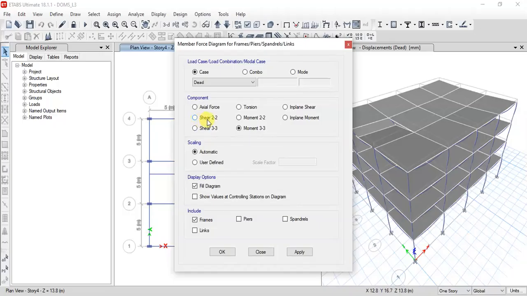If you want shear force, you need to check the shear force in axis 2-2. That is nothing but the local axis. The local axis 1-1 is the same as the global x axis, local axis 2-2 is equal to the global y axis, and local axis 3-3 is equal to the global z axis. So normally we get shear force in the 2-2 plane, and if you want to see the bending moment, we need to check the bending moment along the 3-3 axis.